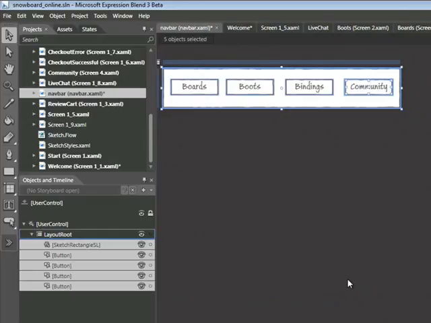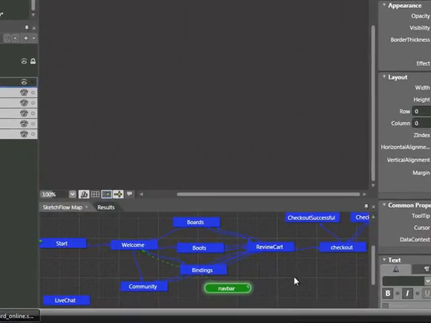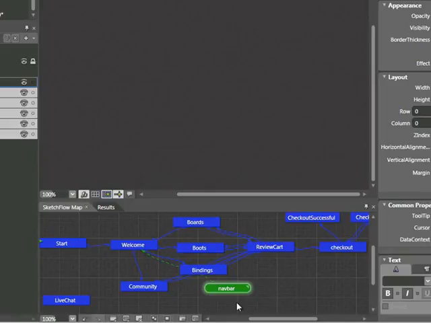Now once we do that, a few things happen. First of all, we can see that Navbar is actually an independent document, so components are really independent files. The second thing we can see is that the SketchFlow map has a new icon here, labeled Navbar, and it's also green and an oval. This helps set it off from all of the other navigation screens that we have. We can also see that there's a dotted green arrow going from that Navbar to the Welcome screen.